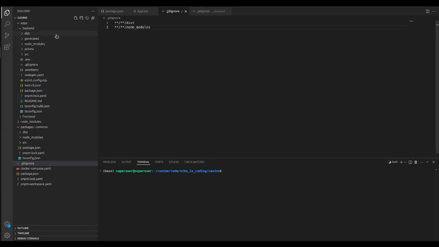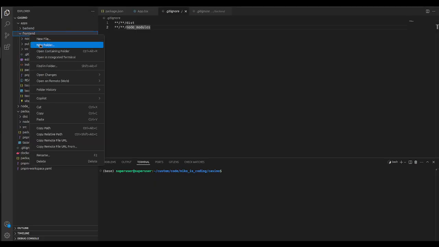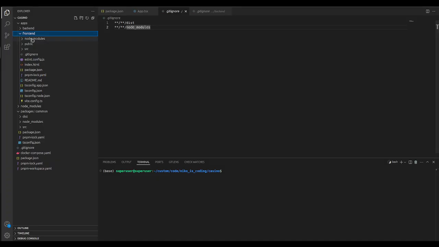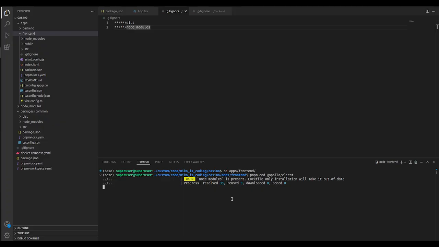So we still have to set up the front end. So in the front end, I'm also gonna use a code gen, but I'm not sure if I'm gonna set it up now, but we're gonna start by going to apps frontend and pnpm add @apollo/client. We have to set up the Apollo client in the frontend in order to fetch data from the backend.